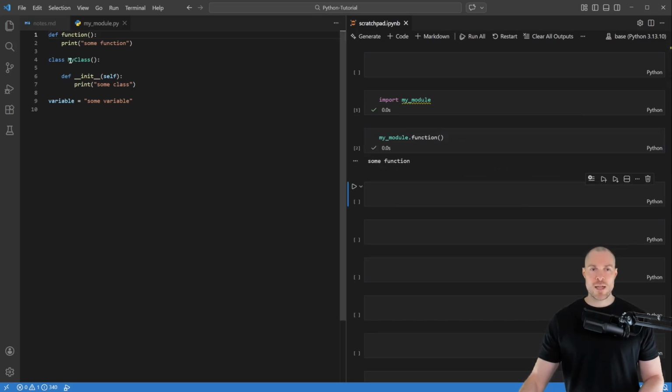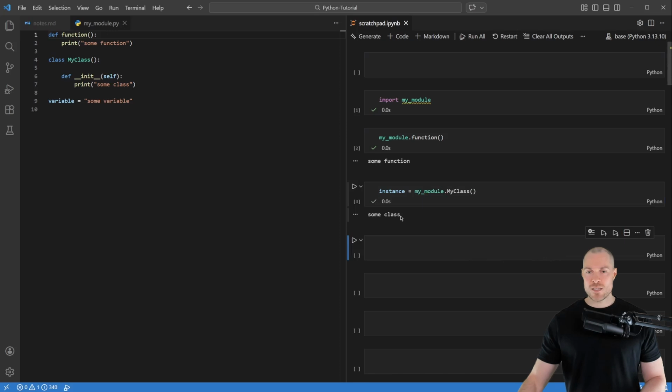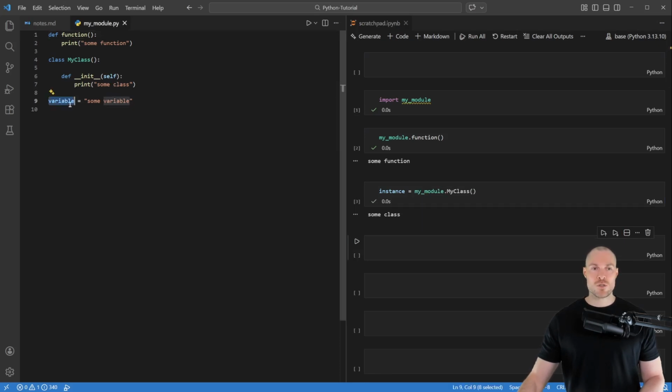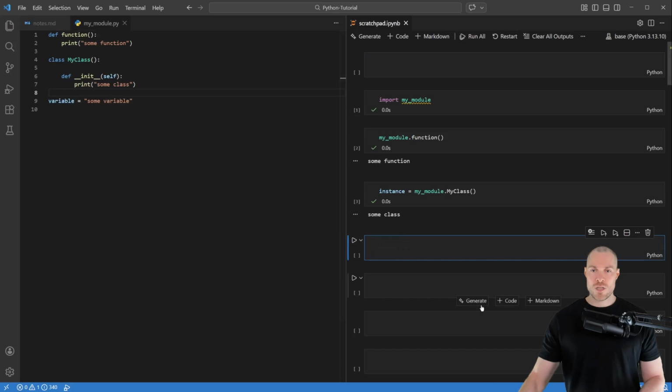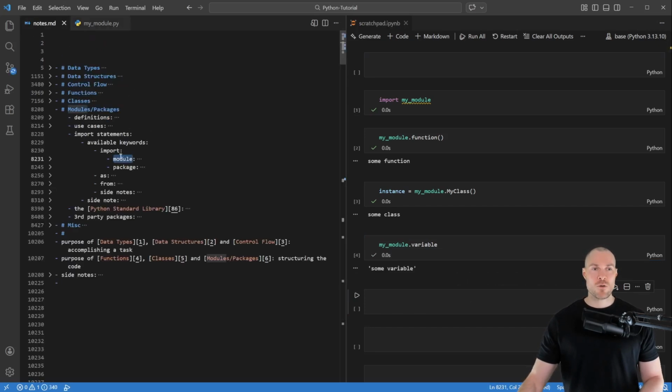Now let's create an instance of this class. Therefore we're going to say instance equals myModule.myClass. If I run this, you can see it prints out some class. Then lastly, let's also print out this variable. Therefore we say myModule.variable. If I run this, you can see it prints out some variable. So this is how we can import a module.